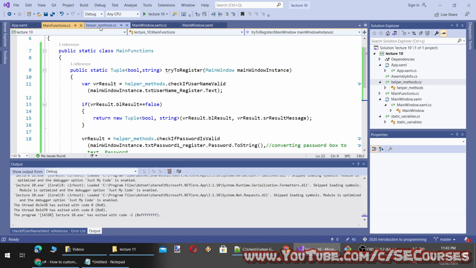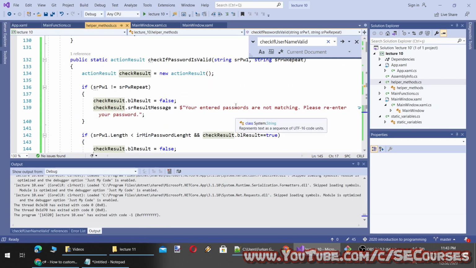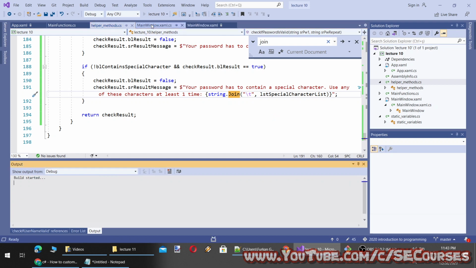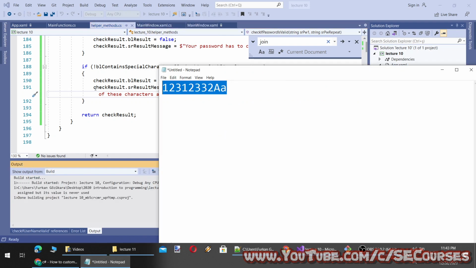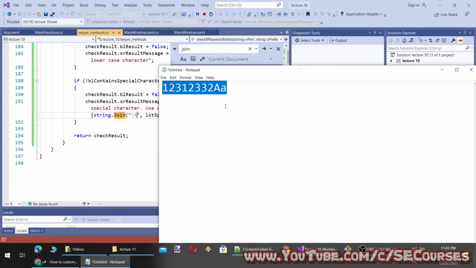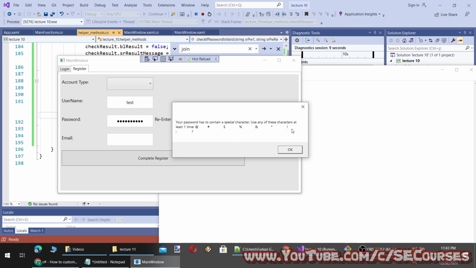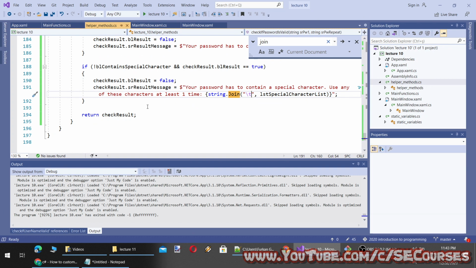However, we can change our string join here. So I will join them with a tab character like this. Let's continue to our lecture. So this was the final thing we had tested. Let's continue testing. Test. Okay, you see now they are separated with a tab character. It says your password has to contain a special character. Use any of these characters at least one time. I think we can separate them with a space character, which would look the best, probably.